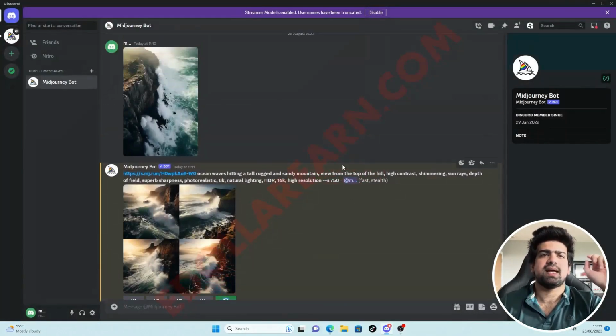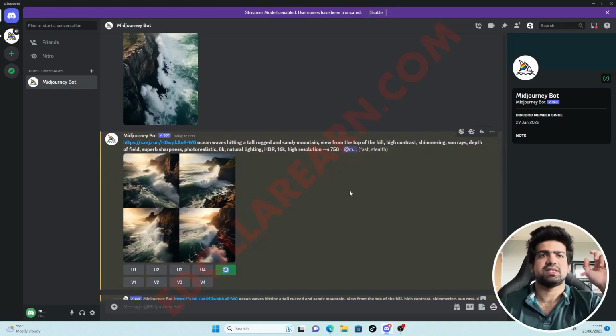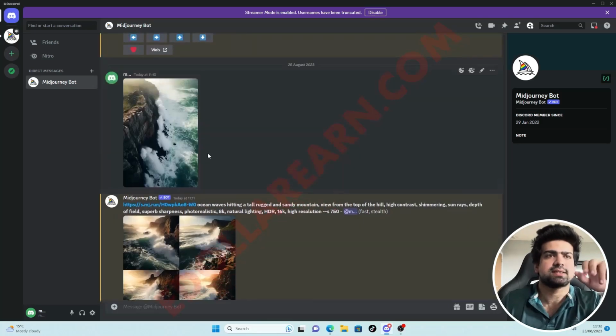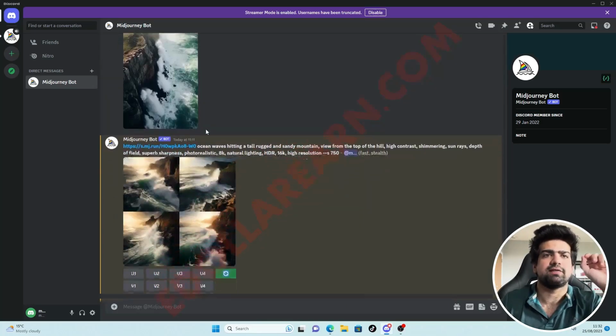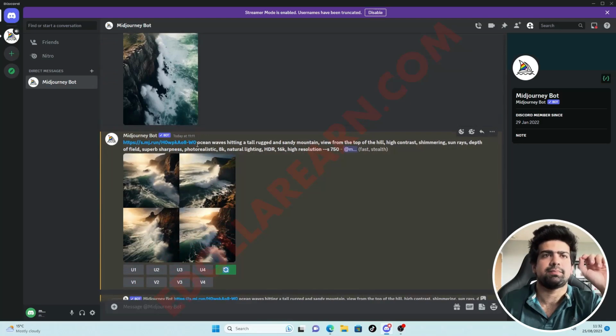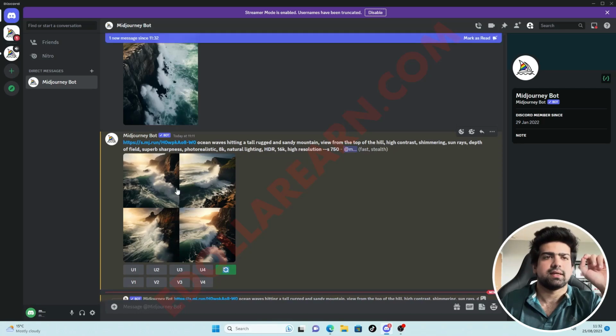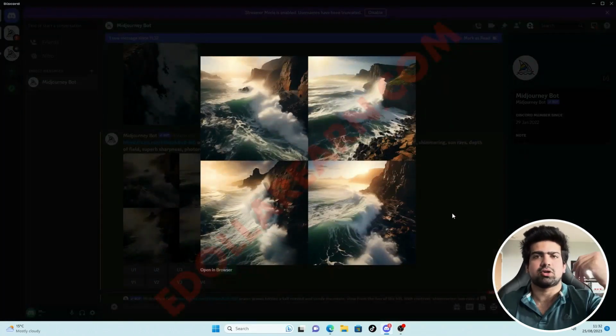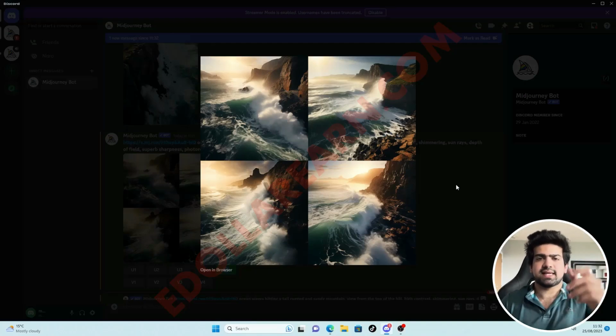But see, what blending does is basically give Midjourney an input that follows this kind of action, and then you do your own additions. So this is an image of ocean waves hitting a tall cliff. I copied the link, I entered it in my prompt, and I said ocean waves hitting a tall, rugged and sandy mountain, and then I said high contrast shimmering sun rays, and it added sort of glitter, it added sun rays. So it's like giving Midjourney something to work with. It understands your point of view, it understands your action, and then it follows your command more.